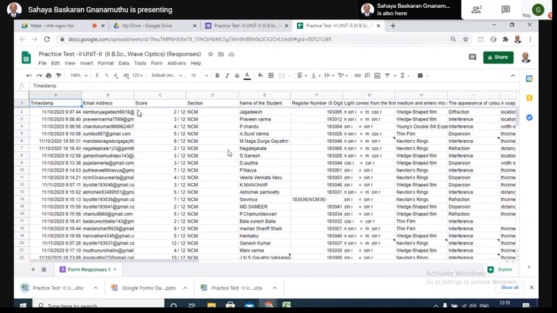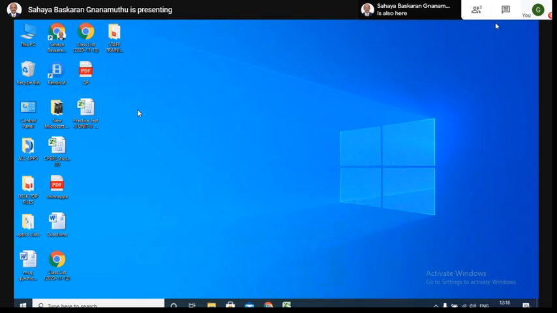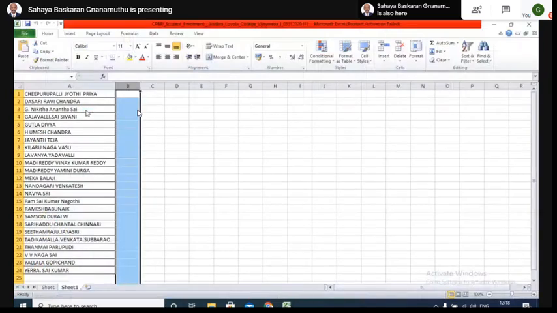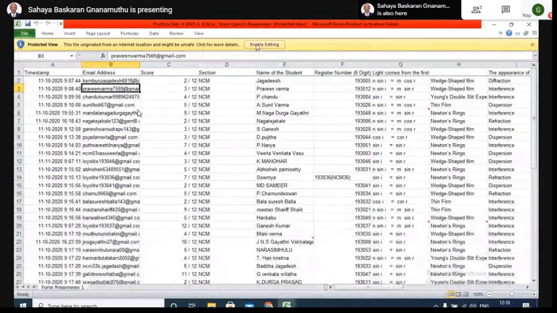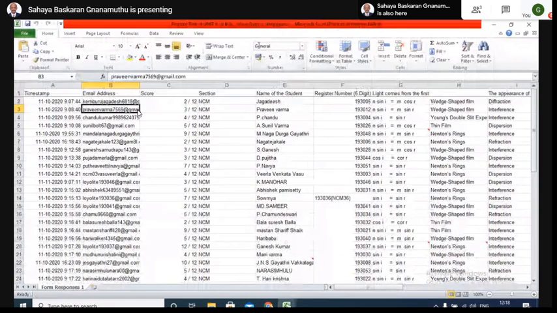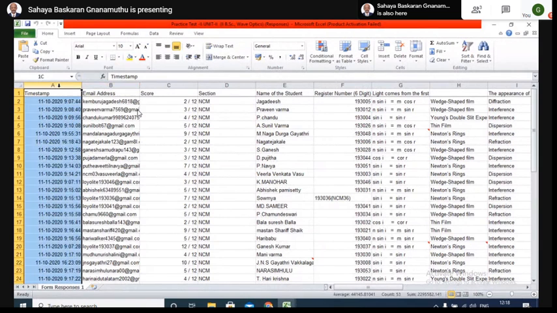Once I download this, I can locate the Excel sheet here. This is the downloaded format, right? So now I can do some processing. For example, I don't need these two columns. I don't need timestamp and email address.